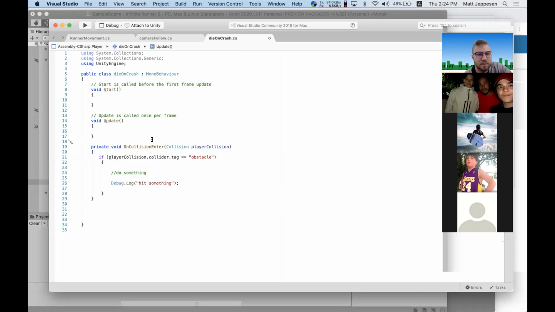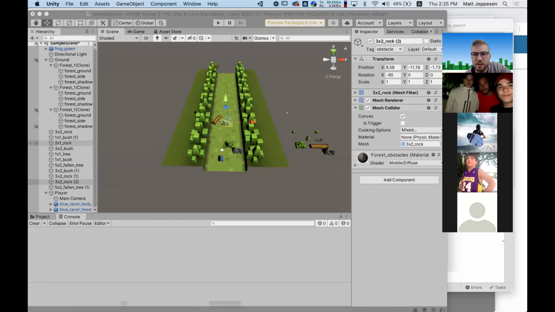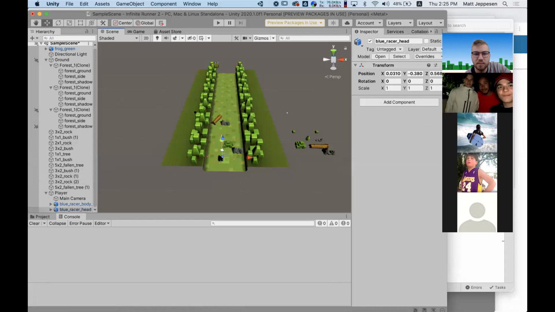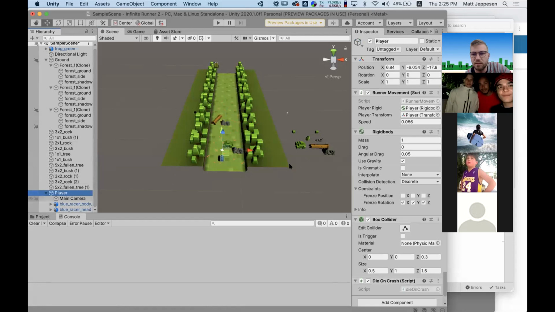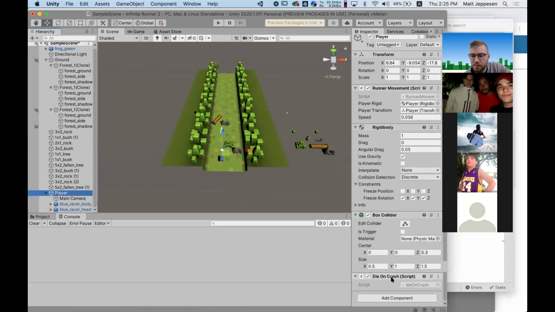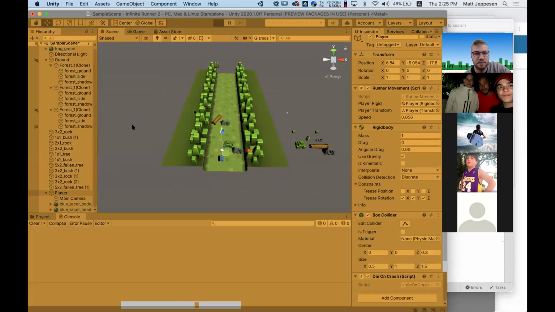I'm actually surprised. Collision, player collision. If player collision, collider, tag equals obstacle, debug log, everyone's happy. Right. Shall we save this? Make sure all these things actually did get tagged. Obstacle. Sure, it looks like they did. Obstacle, obstacle, player. Here you are. Player has the script. If anyone sees a mistake, now's a great time to tell me.